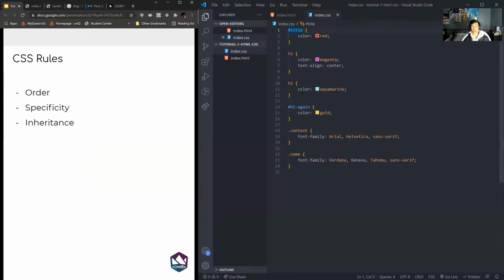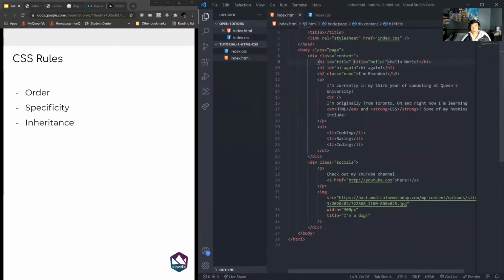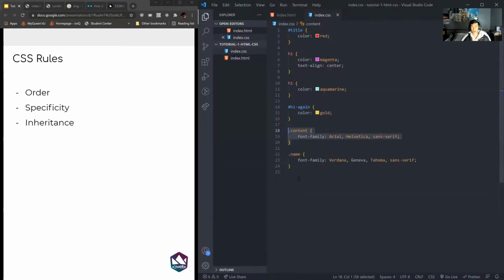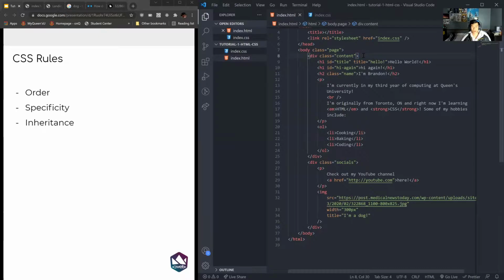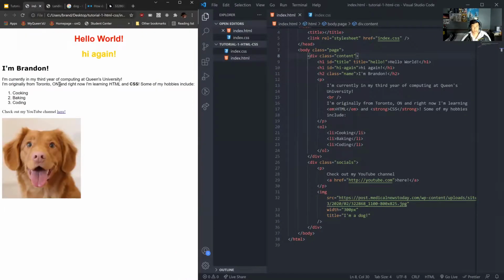I actually already talked a little bit about this in our H1 example. Basically, what inheritance means is that styles will be inherited from their parents if they are not directly redefined. So that's where the cascading in Cascading Style Sheets comes in. For example, let's go to our content div. Even though in our paragraph we have not directly defined any kind of rule or style for the font family, since our paragraph is in our content div, it will take on that font.